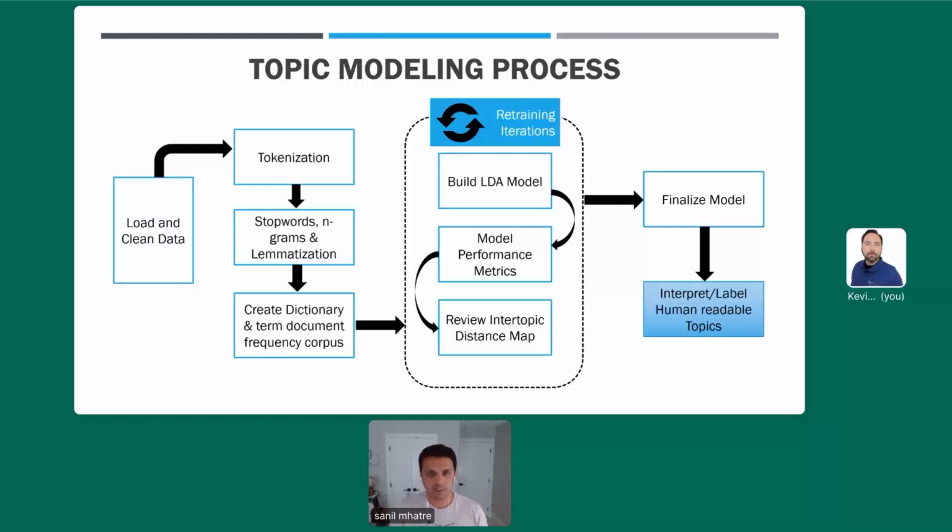The output of the model that we will be looking at for the purpose of human interpretation is called the Intertopic Distance Map. And you perform these steps iteratively until you're happy with the output of the model. Once you're satisfied that the model is behaving appropriately, is performing up to your expectations, you finalize that model, and then comes the very, very interesting step of interpreting the output of the model in a human readable format.